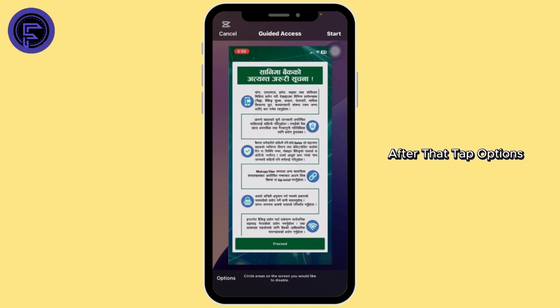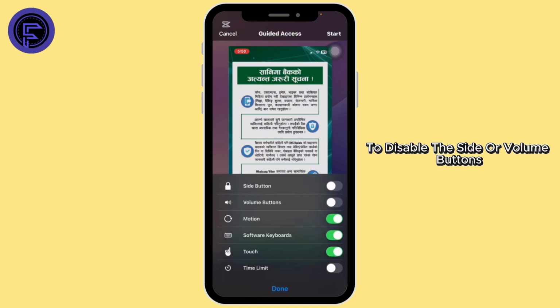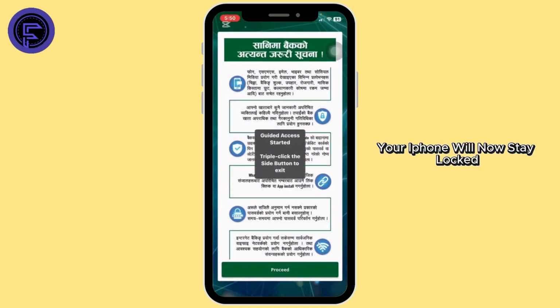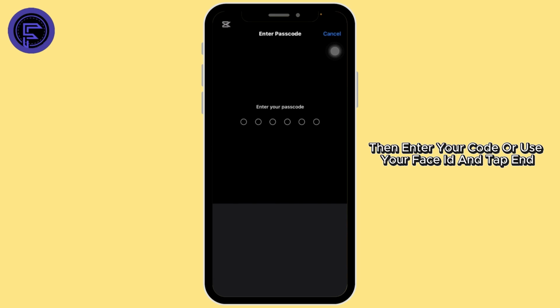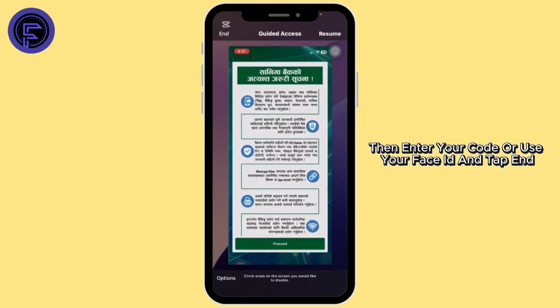After that, tap Options to disable the side or volume buttons, motion sensor, on-screen keyboard, or even set a time limit. Then tap Start to begin. Your iPhone will now stay locked in that app. And to exit, triple click the side button or home button again, then enter your code or use your Face ID and tap End. That's all.